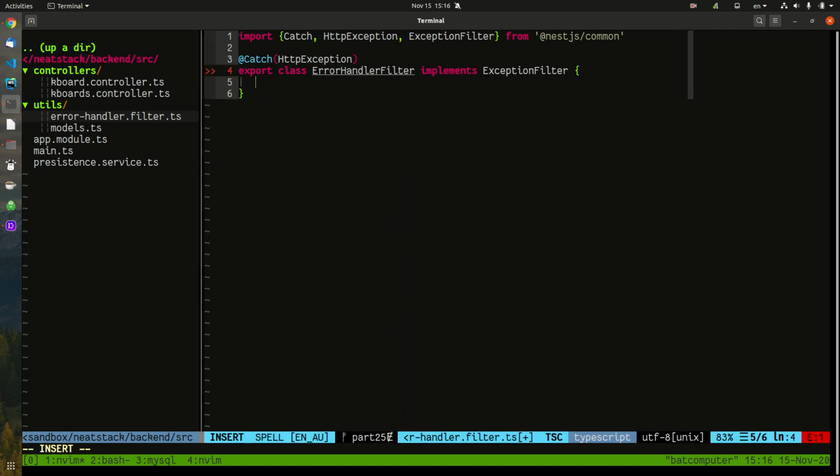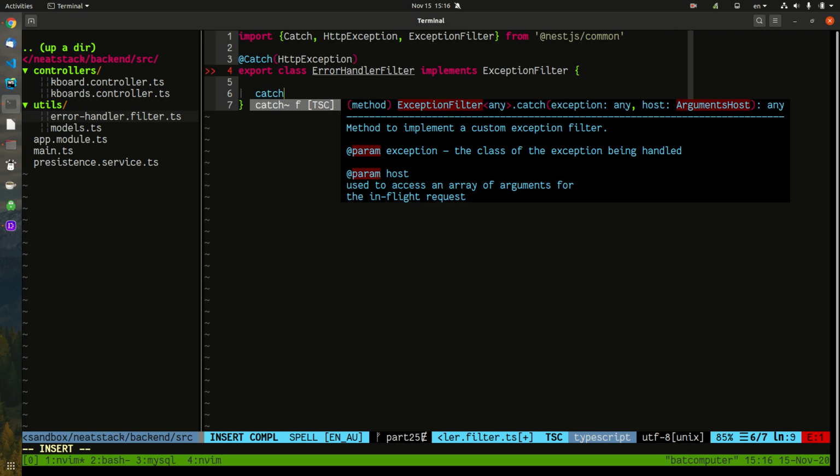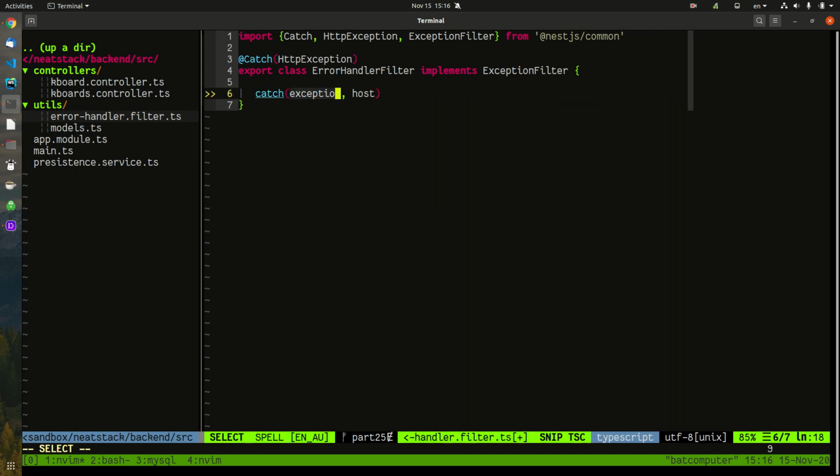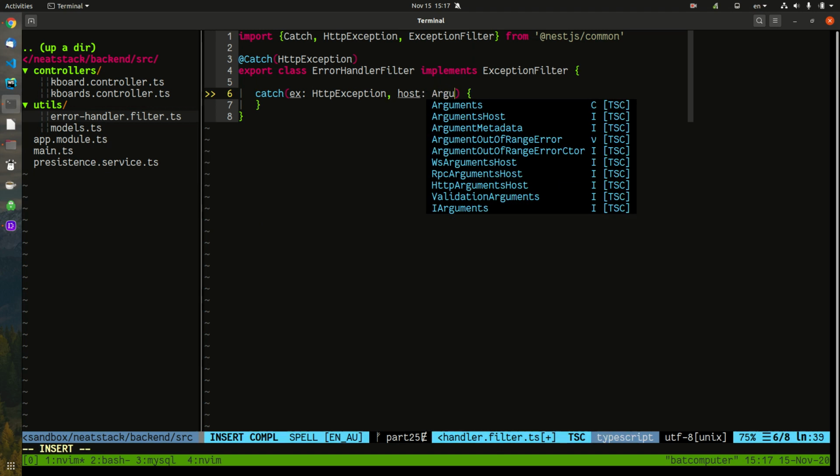So, and then we need to implement one method, which is the catch method. The first parameter here, I'm going to call it EX to shorten this. This is the HTTP exception, because we are saying that's the HTTP exception. And the second parameter is the argument host.